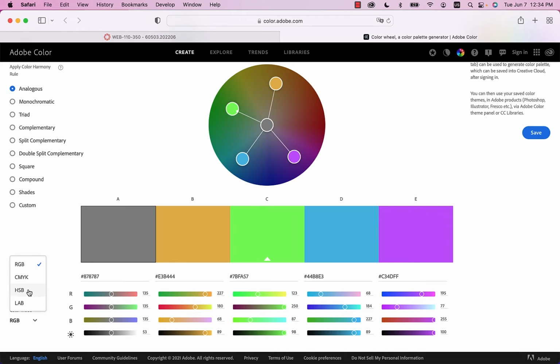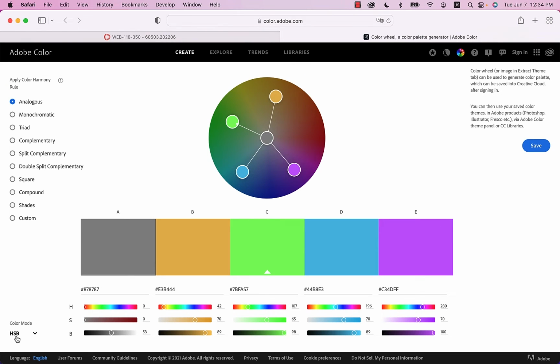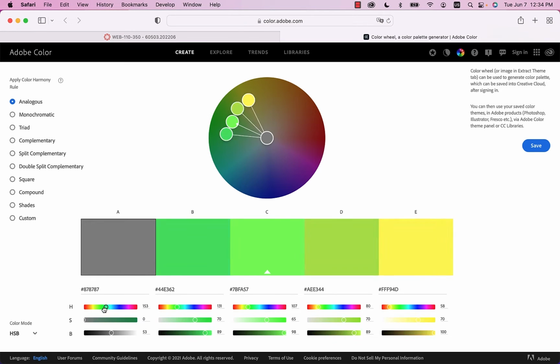And then we have our HSB. HSL and HSB are basically interchangeable. The B and the L stand for brightness or lightness, depending on what you're using. So in this case, B is for brightness, but we choose the hue. So the hue is the color on our color wheel. So whichever color that might be, it could be like a green.